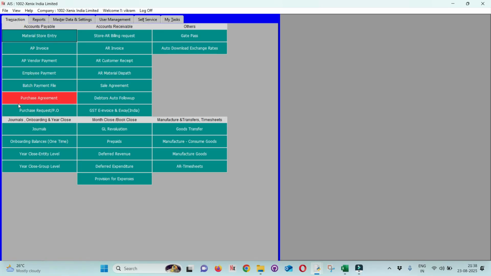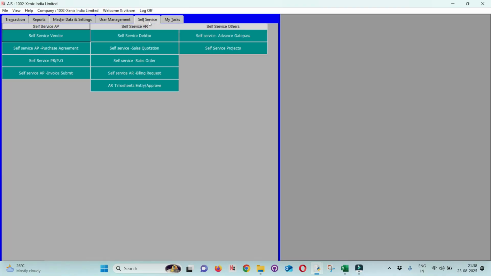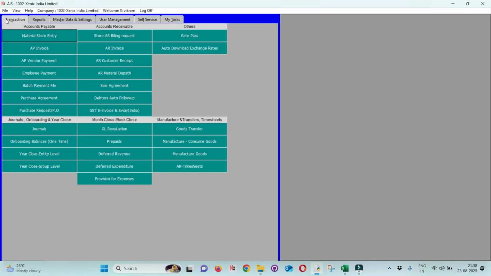If it is raised from the transaction tab, the approval flow is different. But the screen is the same, whether it is raised from accounts payable or from self-service. The options are the same, only the approval flow is different, because under self-service it needs to go to the manager and his or her immediate manager, then it will follow the approval flow. Okay, now we are under the transaction tab.